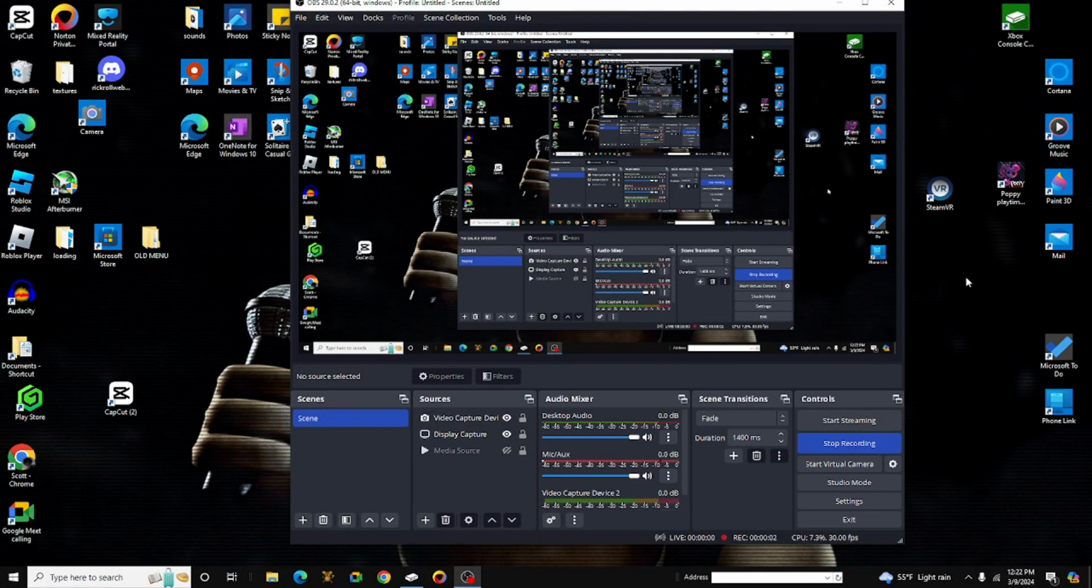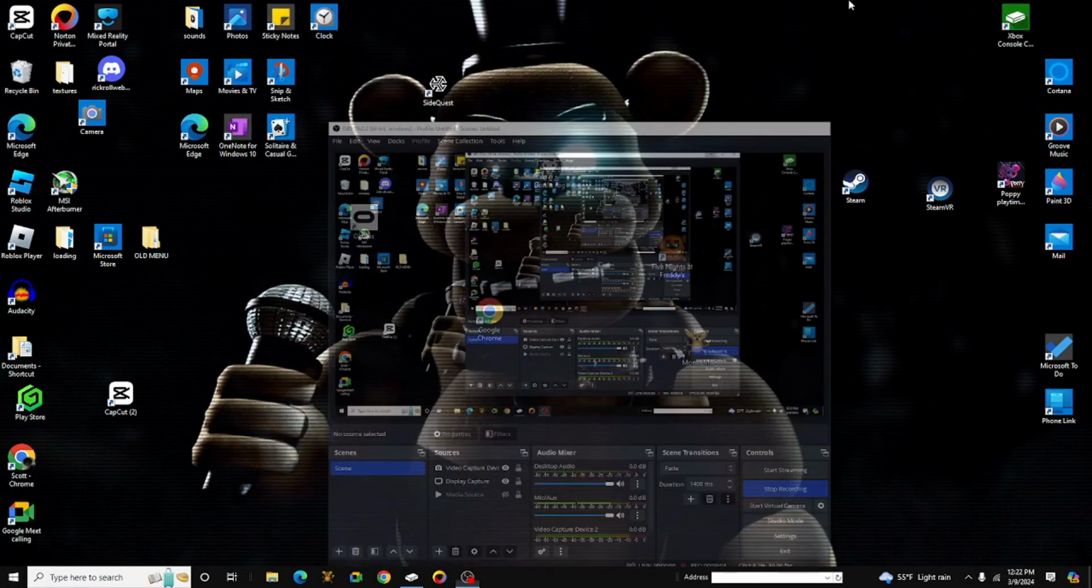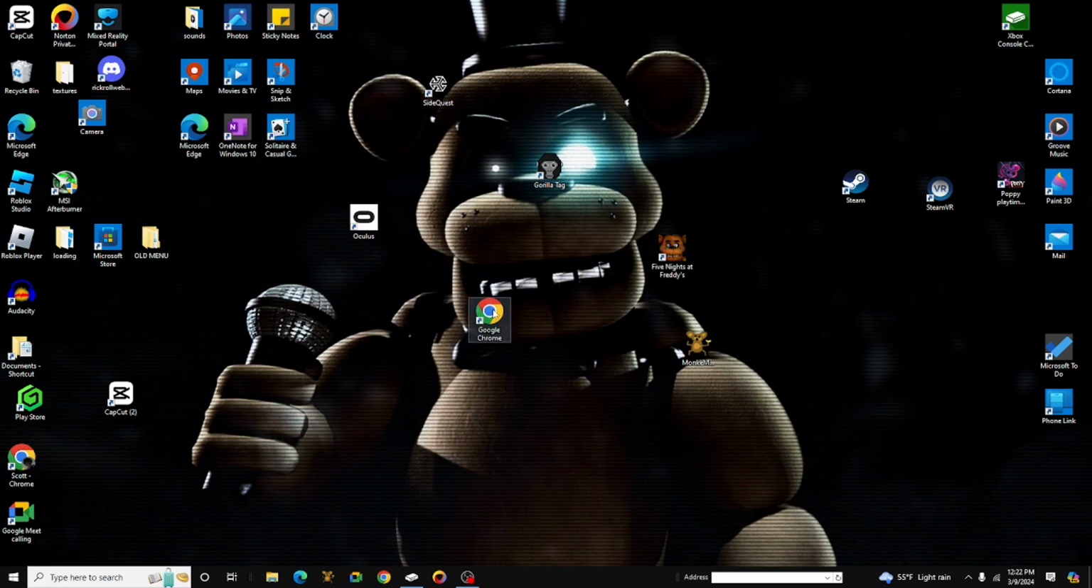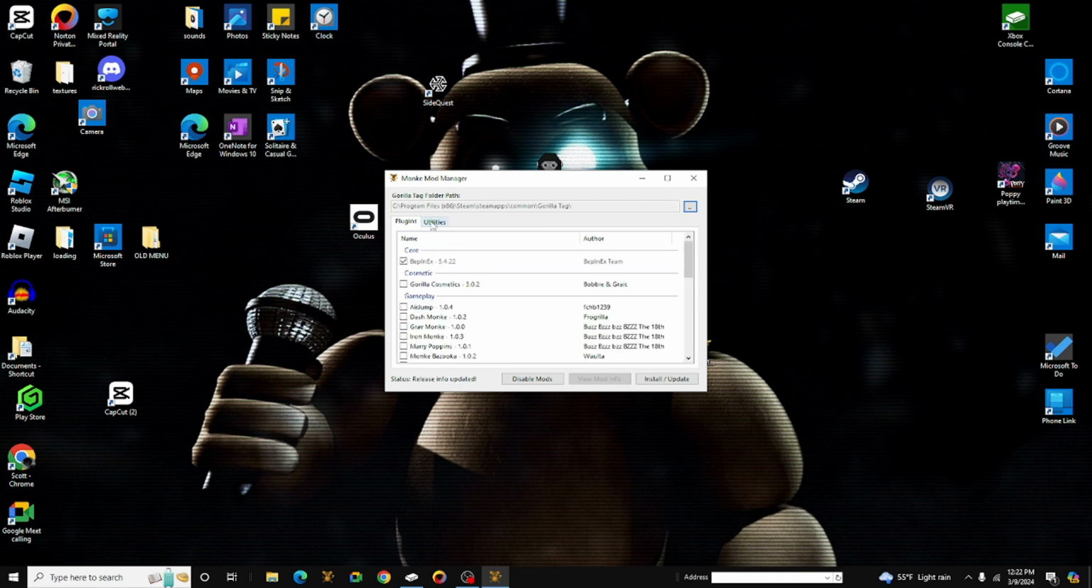Today I'm gonna be showing you guys how to get mods in Gorilla Tag. So first, what you're gonna want to do is open up Monkey Mod Manager. And then make sure you have Utila. So make sure you install Utila right there. You can see it's installing Utila. And if it says status install complete, that's good.